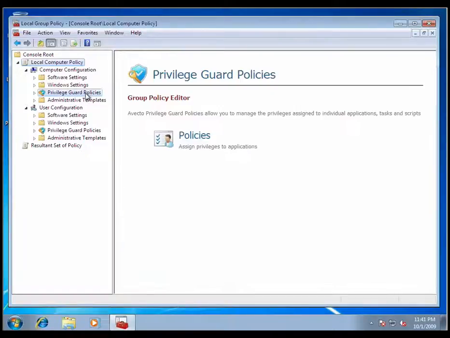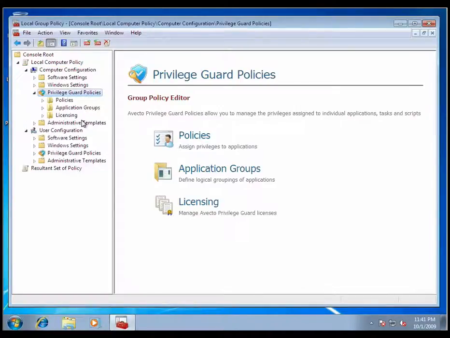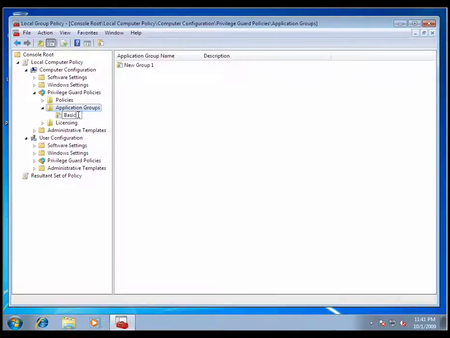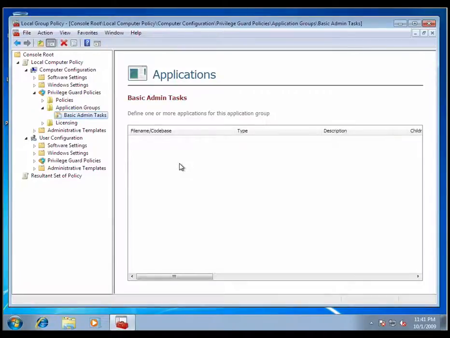So I'm going to open up the Privilege Guard policies. And they're very straightforward. We have policies, application groups, and licensing is where you put your licenses. The application groups is where we're going to start, where you define the applications that you actually want to elevate. So I'm going to go ahead now and create myself a new application group, and I'm going to call this Basic Admin Tasks. And then all we're going to do is add in those two applications that we want to elevate, which is the disk defragmenter and the disk management console.